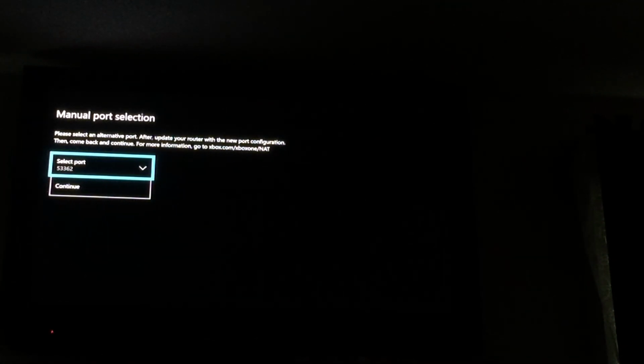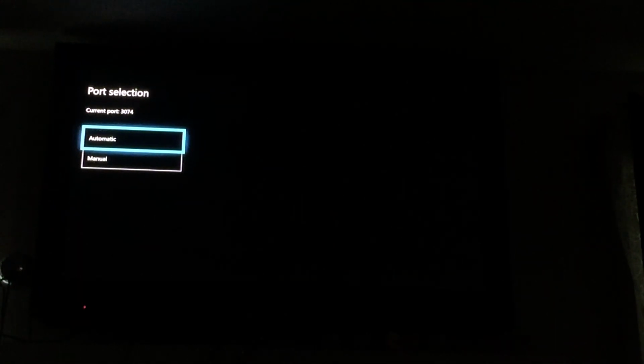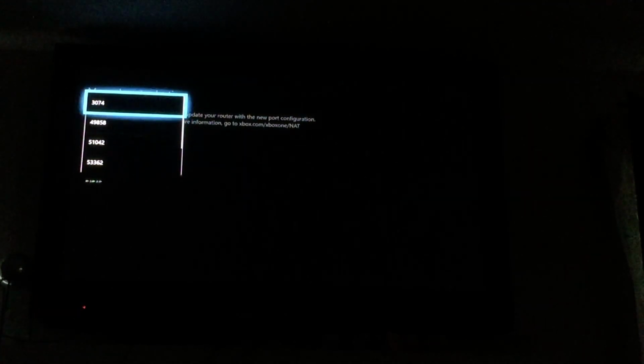Go to manual and press select port, select any number, I don't care. If you select any number, like 50,000 or whatever, or if I just do automatic, then go to the next setting again, then go to alternate port selection, then go to manual again, like I told you. Any number will do, except for 3,074, because it's the actual alternate port selection.